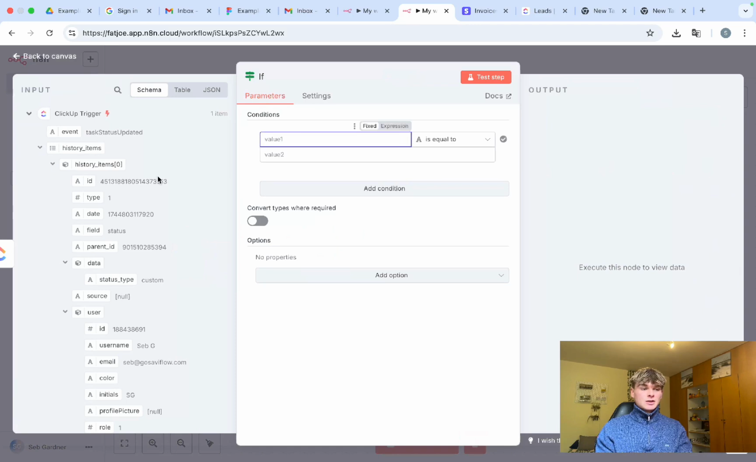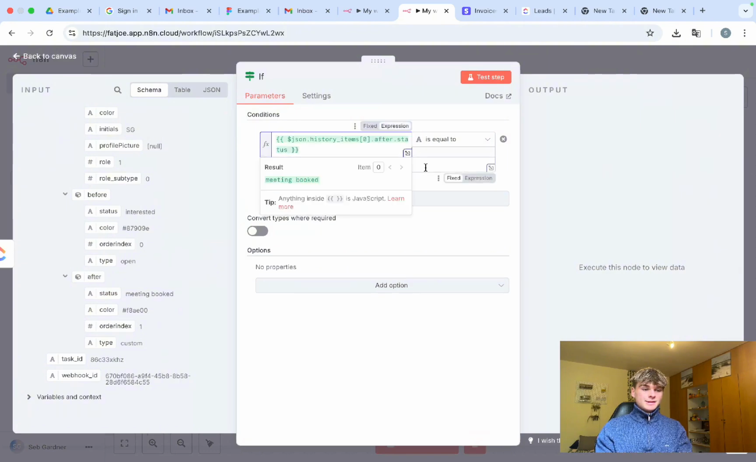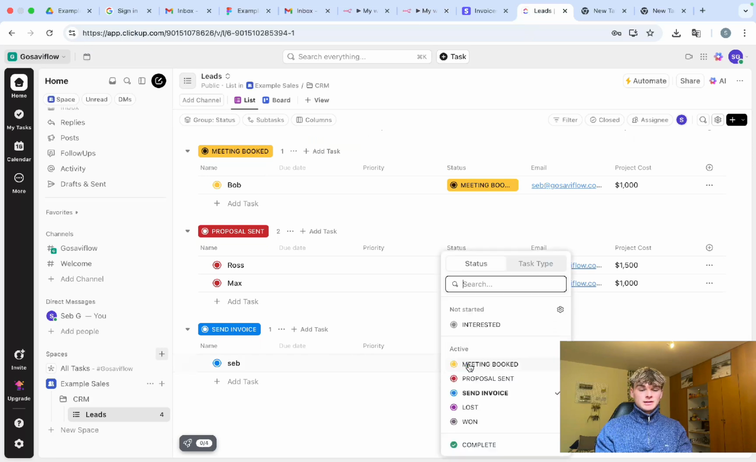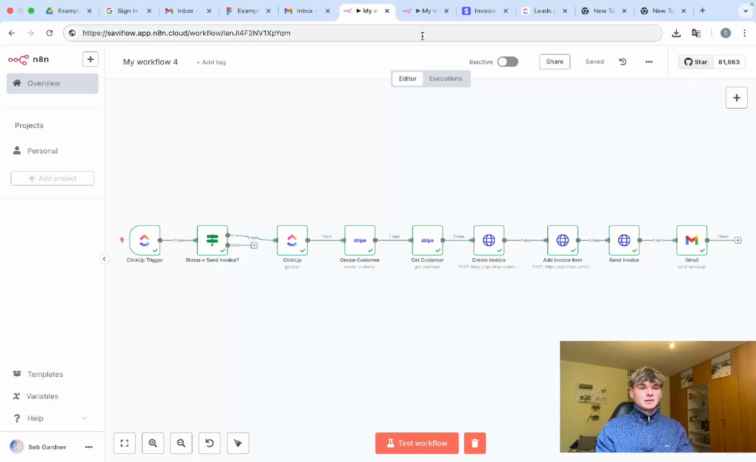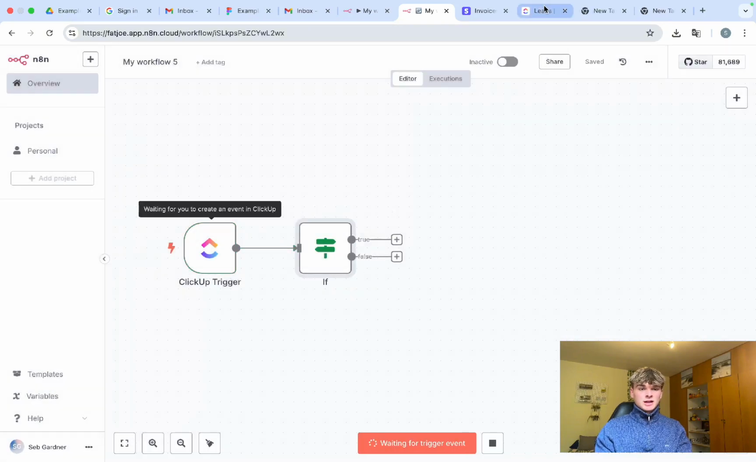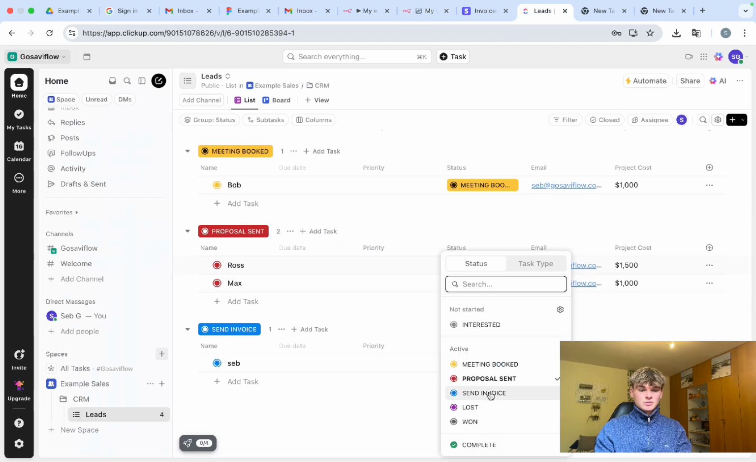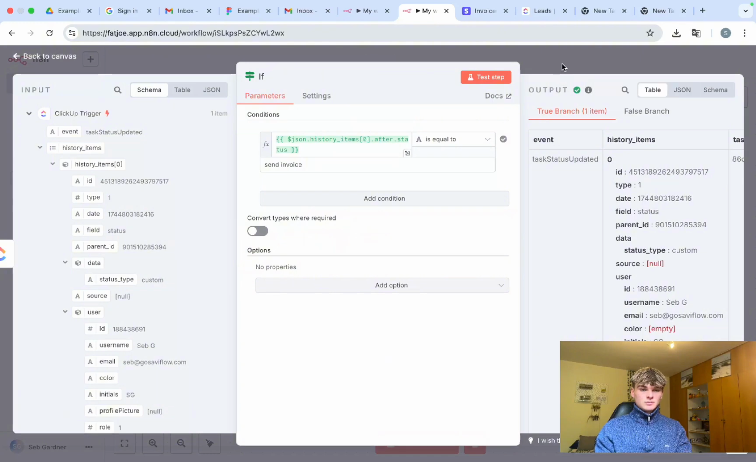And this if is basically going to say if the after status is equal to send invoice, because I only want to send an invoice to a customer if their status is send invoice, right? So it might all be lowercase like that, send invoice. So now I'm going to double check that this is correct. I'm going to change this to send invoice. That is true. So that's cool.